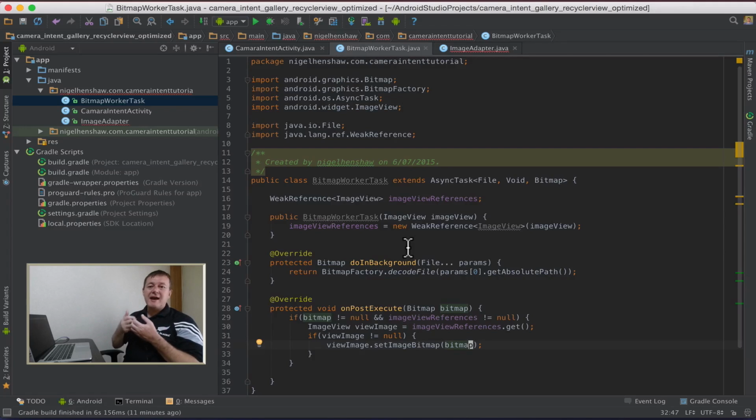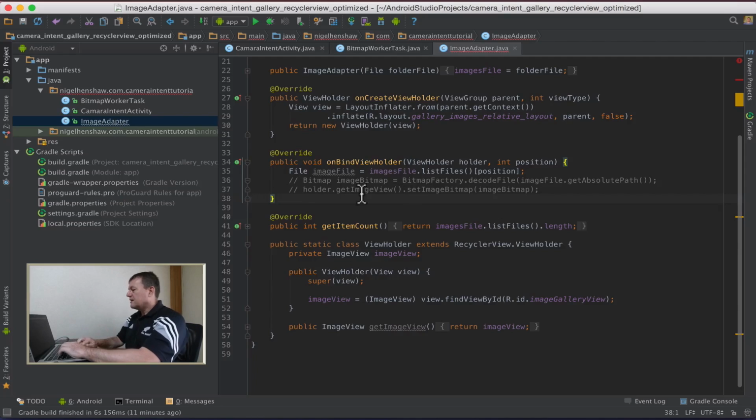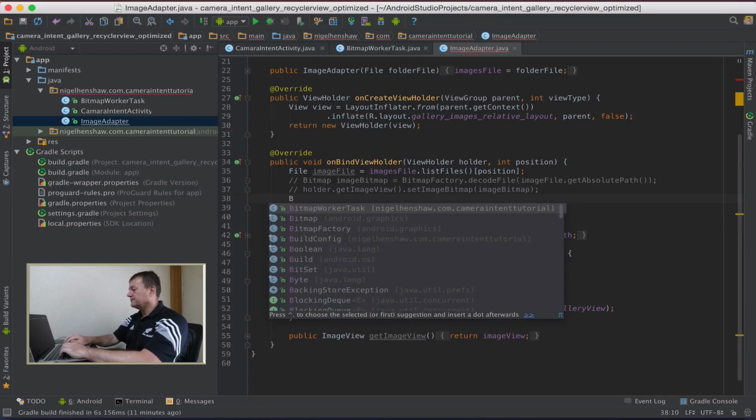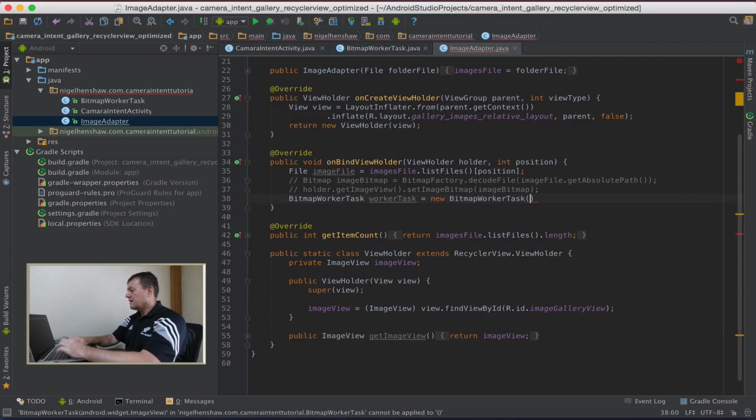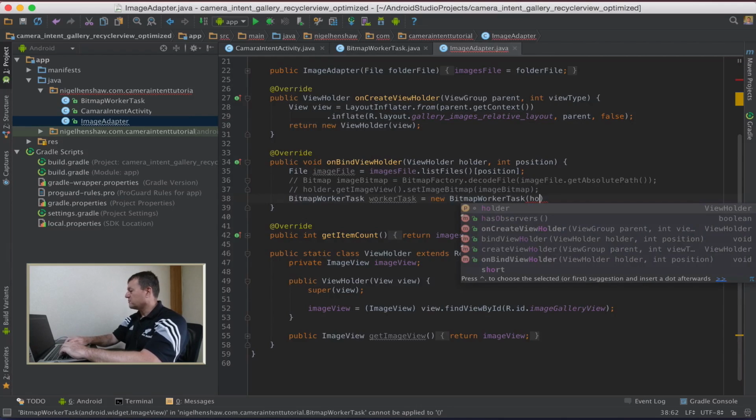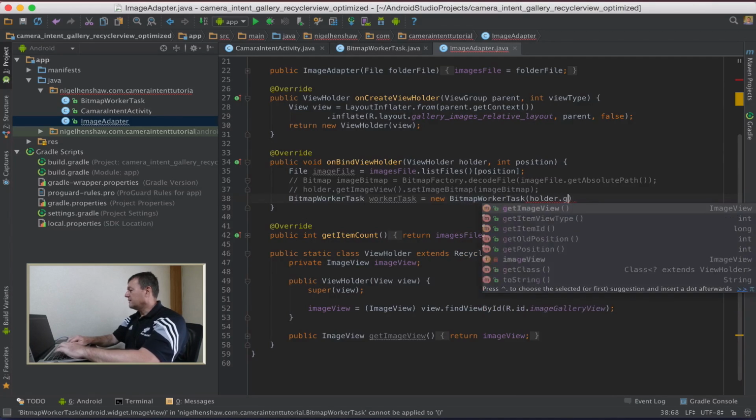And that gets called from our image adapter from the recycler view tutorial series that we did before. So go into the image adapter here. And first thing we need to do is create the bitmap worker task object. I'm just going to call it worker task. And this is actually going to take the image view that's supplied through the onBindViewHolder. And that gets passed through to the constructor here. So the image file, we actually get from the holder, if you recollect from the previous tutorial. And get image view.